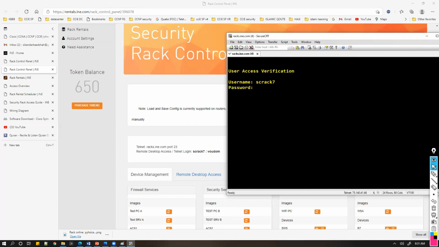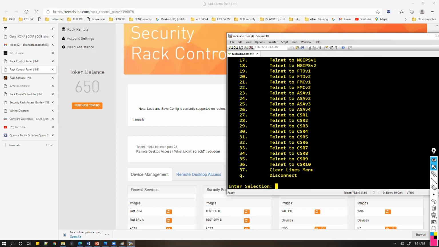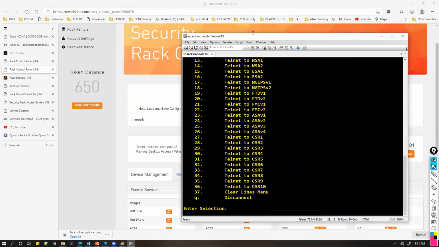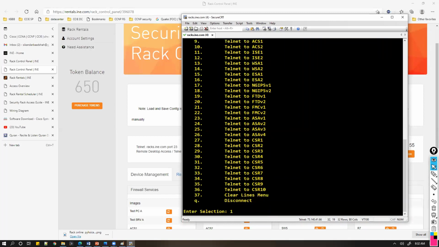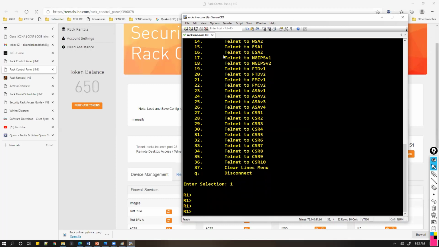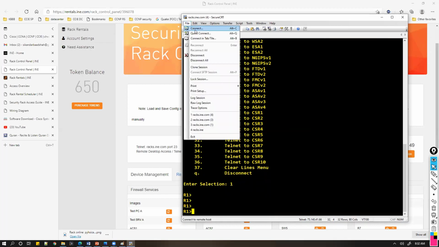And then the password. Done. Now, once you enter the correct password, then it is going to ask you which device you want to access, telnet. Now, in my lab, I need to access the router 1 and the router 2. So I'm going to enter the selection as router 1. Now, this becomes router 1.